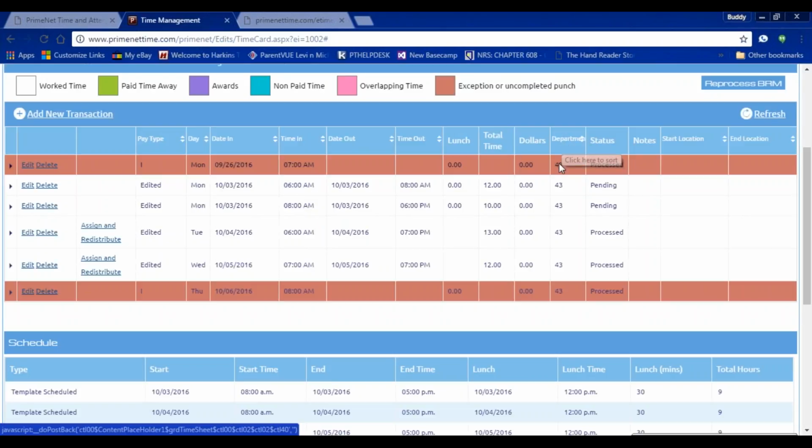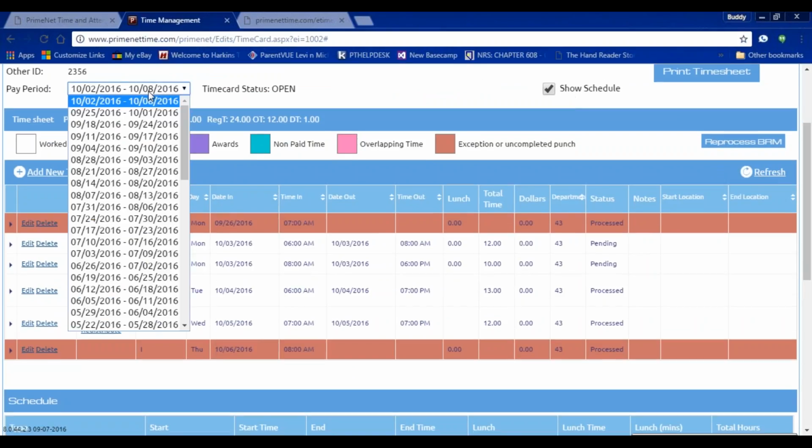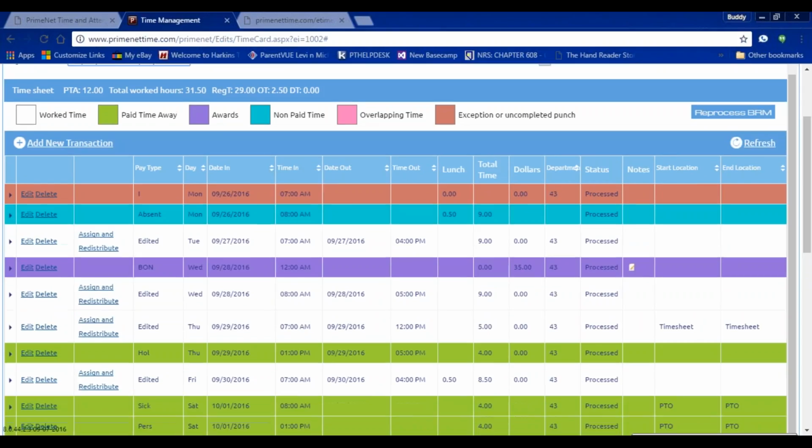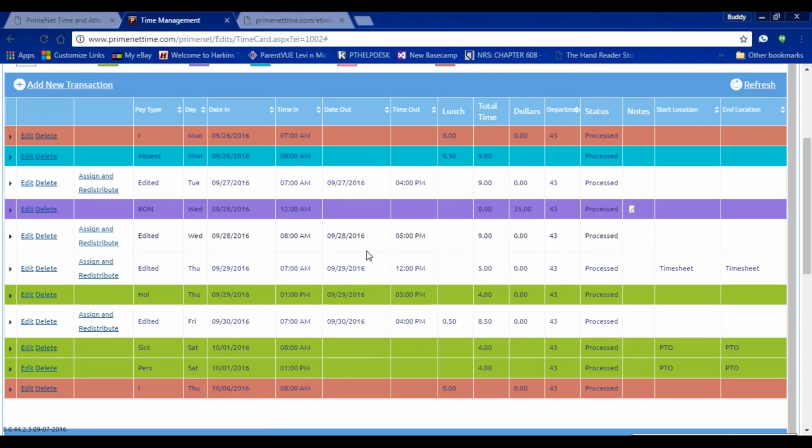Under my department here, I can see the different departments the employee has worked. I go back to the previous pay period for this employee, and I can see, using my legend up here, I've got different colors that tell me what's going on in the time card.